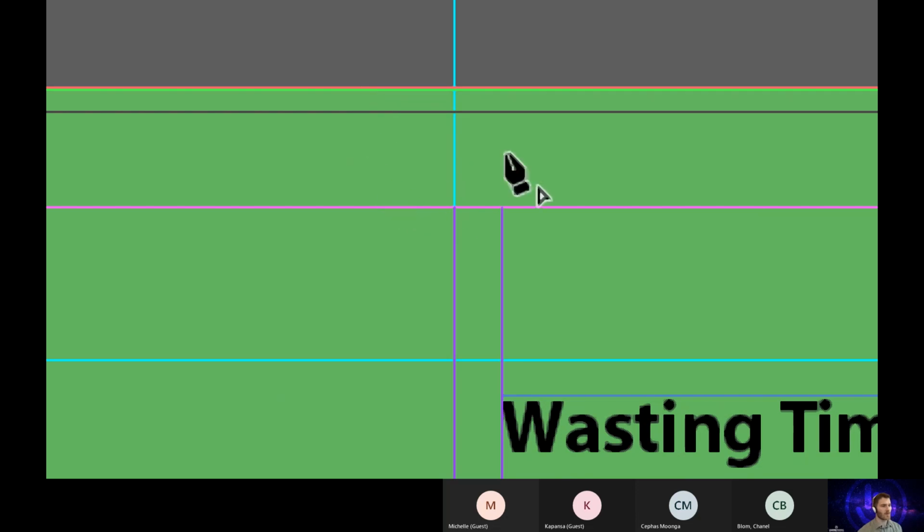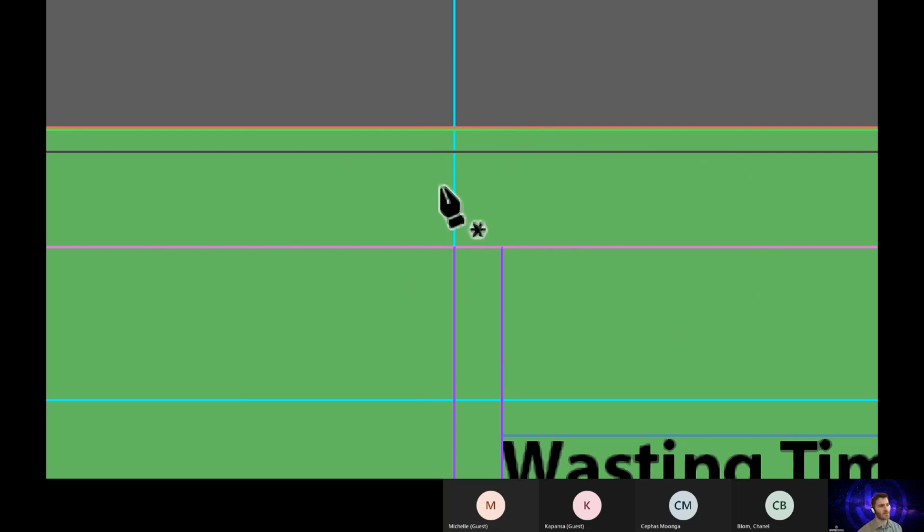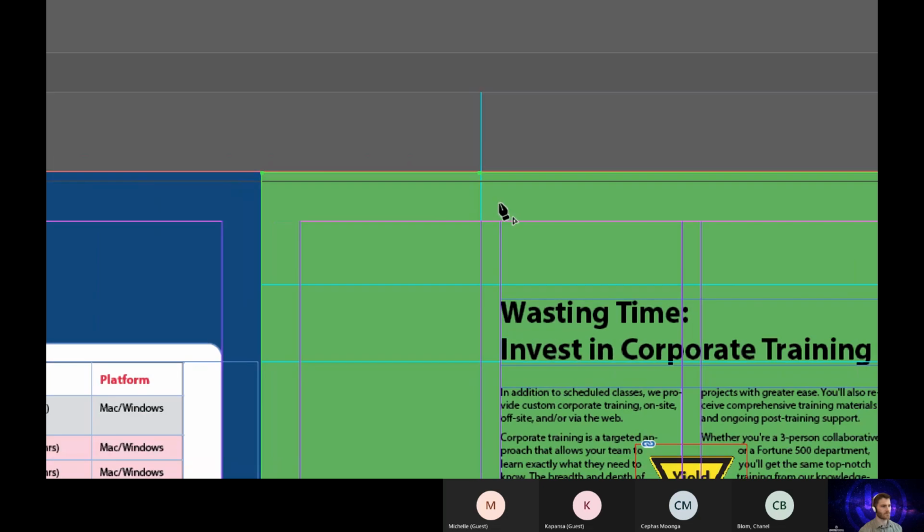So what we're going to do is add an anchor point where you see the intersection of this guide and the path. When you see the little plus sign, give it a click, and there you can see it's added that anchor point.